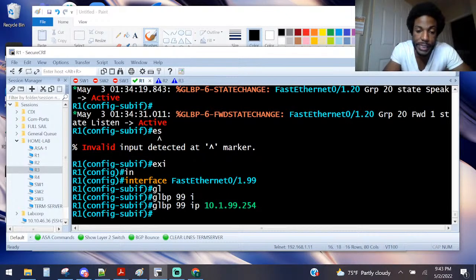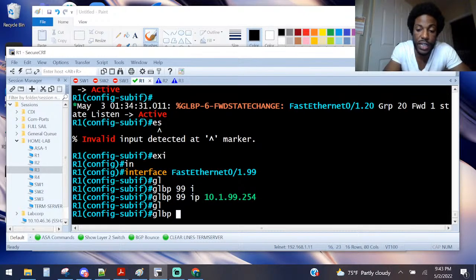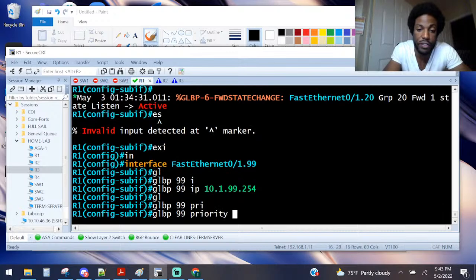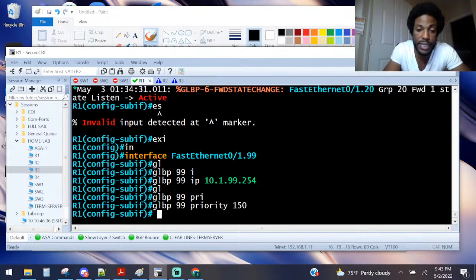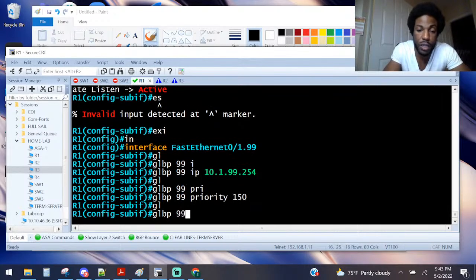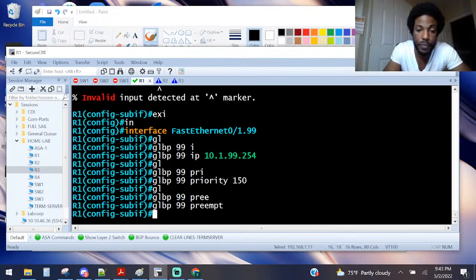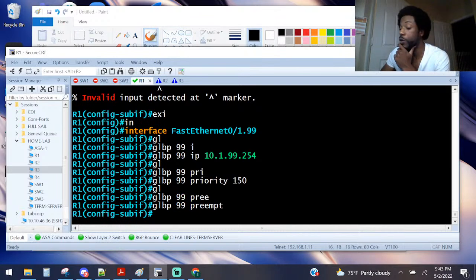What else we got to do here? Set up priority. GLBP 99 priority is going to be 150 as well. We got to set up preemption for this group. Preempt. And I think we got to do the same thing on router 3. There's a lot we got going on here, man.